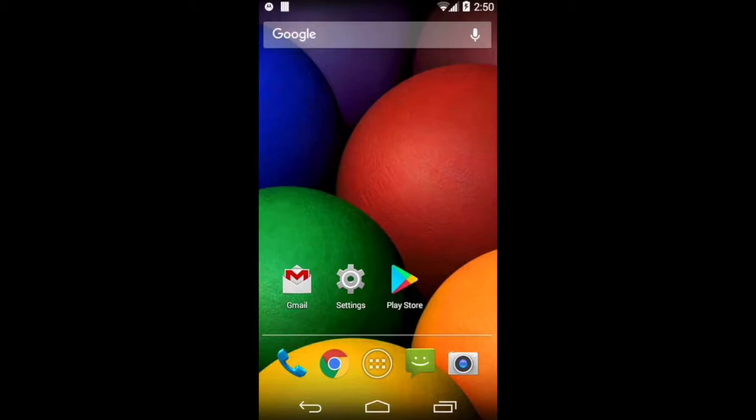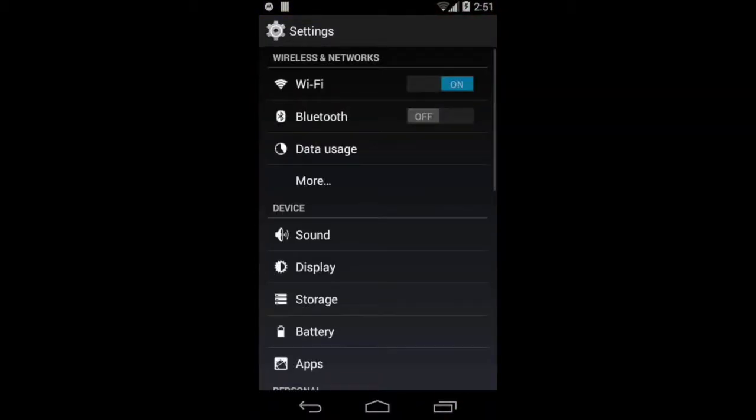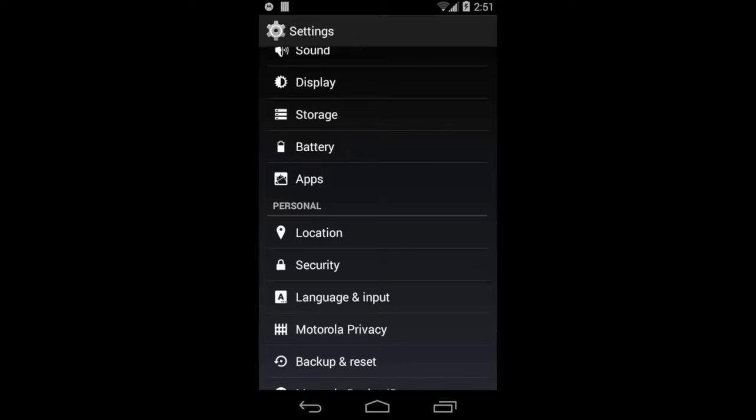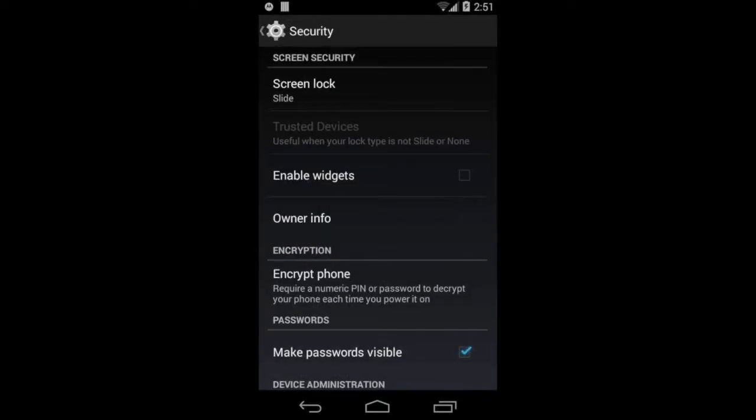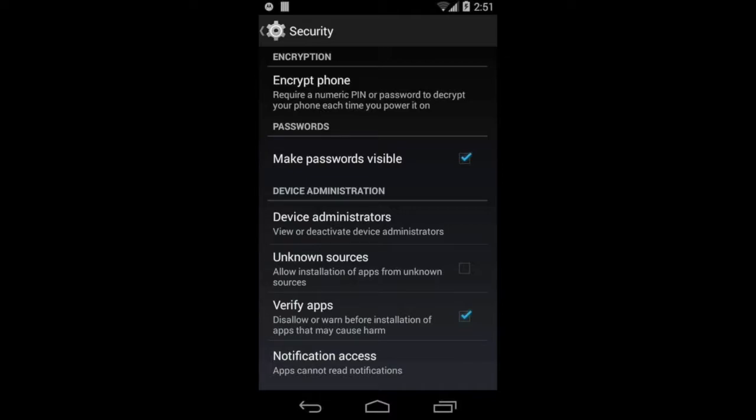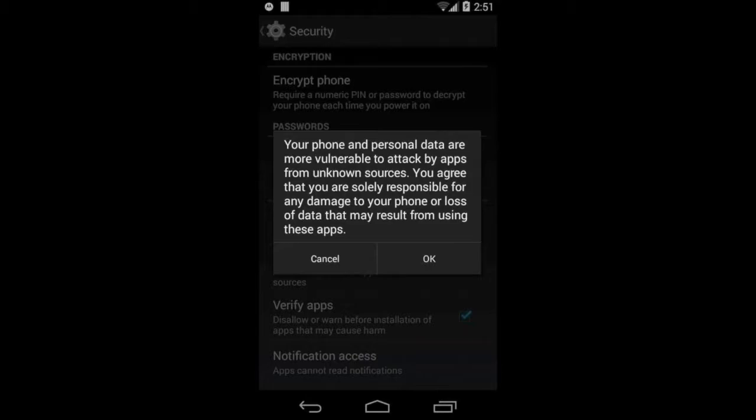Since HeartMApp is not currently available to download in the mobile Play Store, go to your settings, scroll down until you see Security. Click on Security, and then scroll down until you see Unknown Sources. You must click on Unknown Sources to be able to download the application. You'll be prompted to click OK.